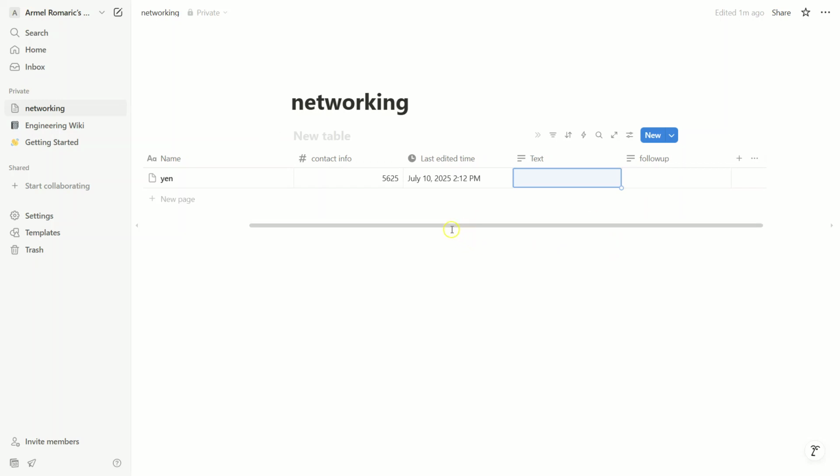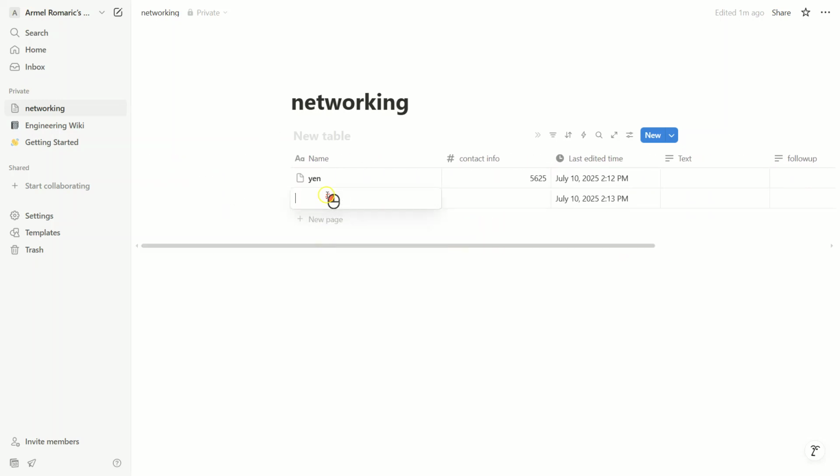Click on New. Select your template and fill in the information. This helps us because it makes adding new contacts quick and consistent.